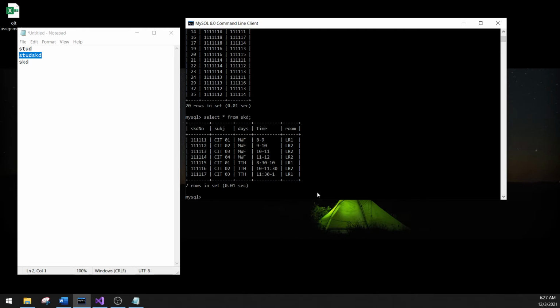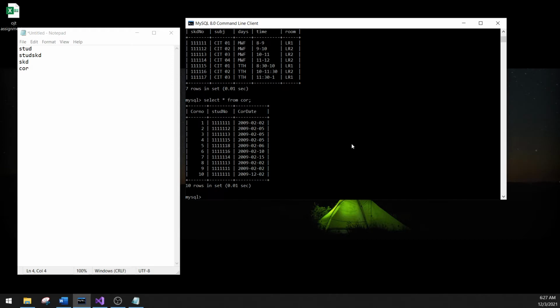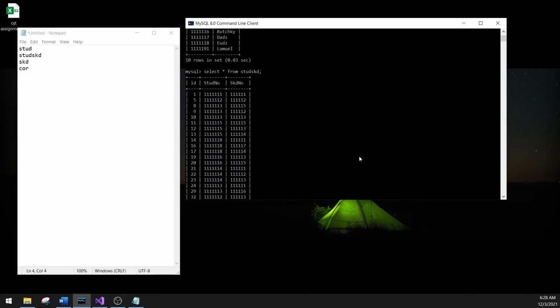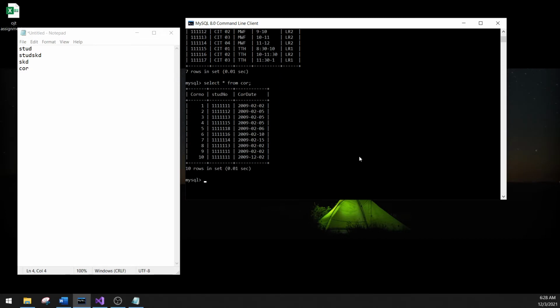We also need the table core. Actually, it's certificate of registration. This one stores when the student actually enrolled, so the student number and the date the student enrolled. So those are the tables that we need. We need four tables in all, so we're going to use inner join for this one. Again, we're going to use the table student or student schedule, and the core or the certificate of registration.